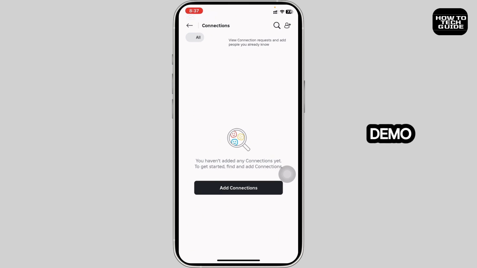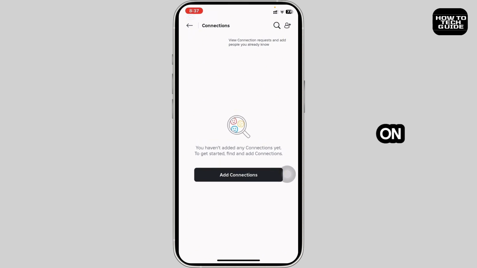Now, I'm on a demo account, so I don't have any friends to show, but if you have friends, once you're on their profile, tap on the three dots in the top right corner and then select Send Robux. After that, enter the amount of Robux you want to send, then tap Pay or Send and confirm the transaction. Your Robux will be sent instantly.